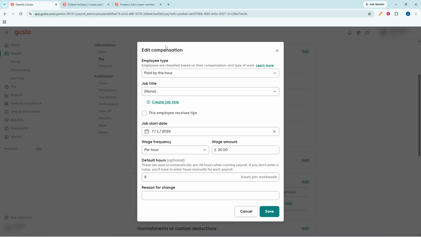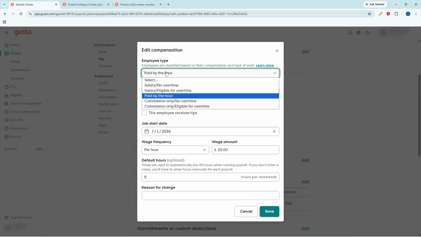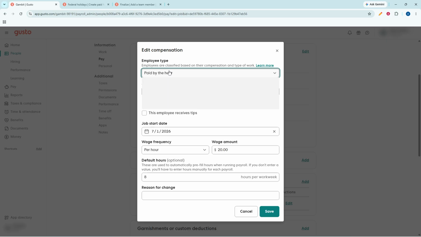If the employee type needs to be adjusted as part of the salary update, make that change here. For example, you may need to update how the employee is classified before entering the new amount. If no change is needed, leave that setting as it is and continue to the pay amount.